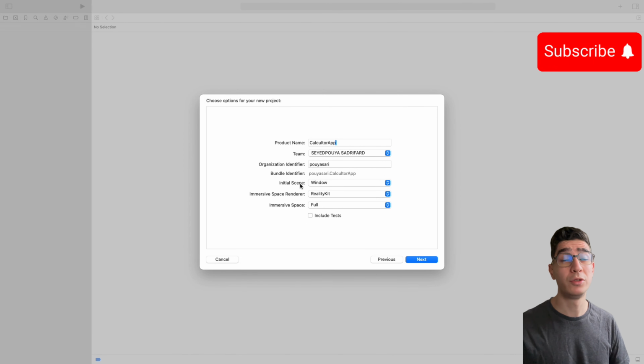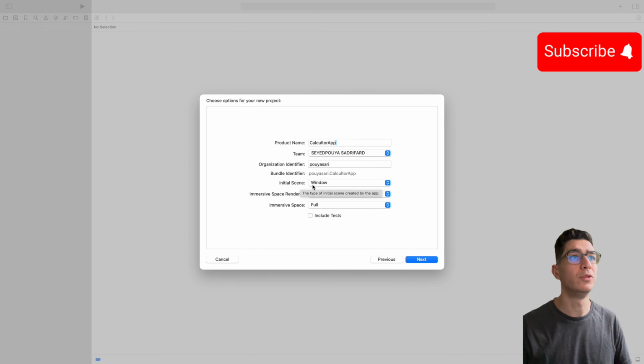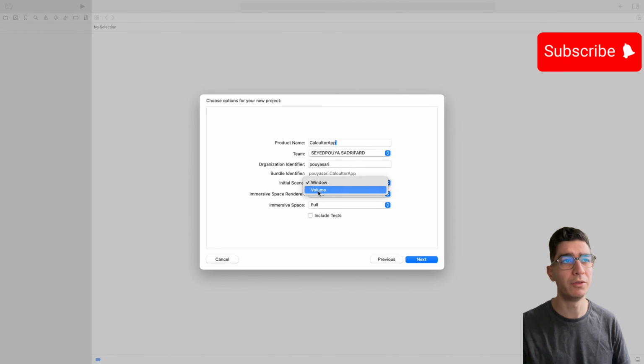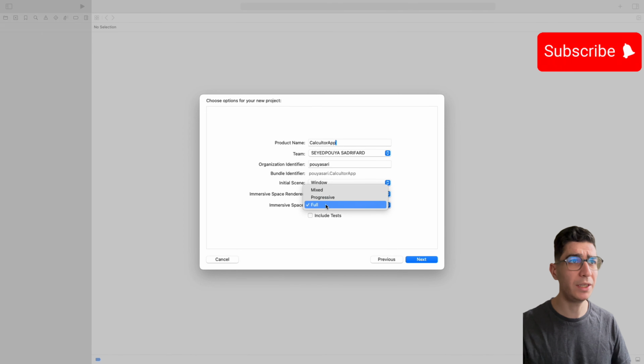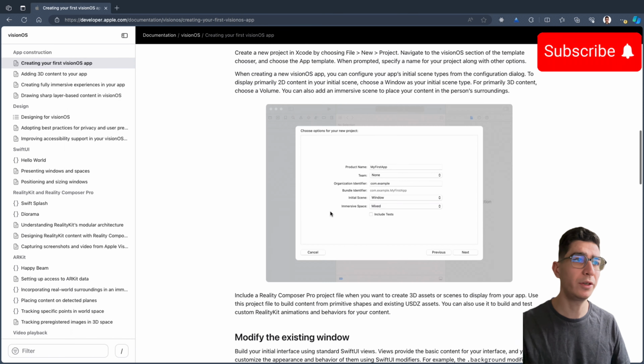Here, the initial scene. If you want to have a 2D scene, you select the window. If you want to have a 3D scene, you can use the volume, and immersive space renderer, RealityKit, or Metal. I use RealityKit, and immersive space, full, progressive, mixed. I say mixed.